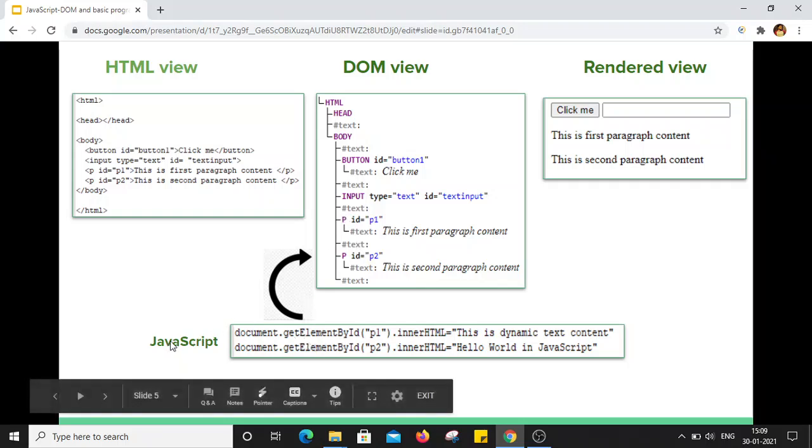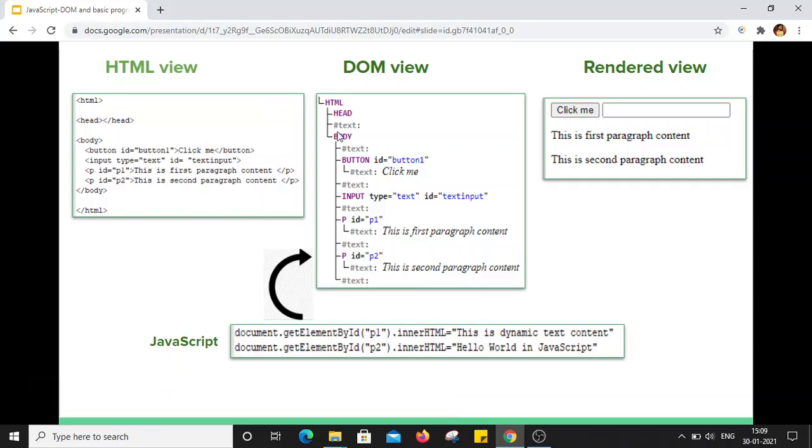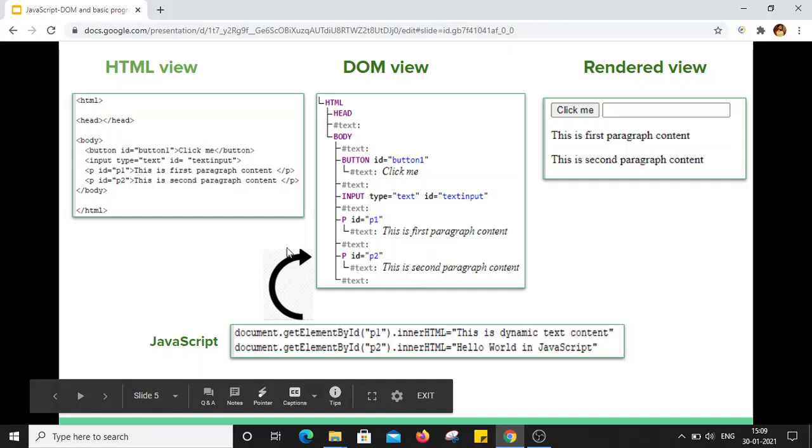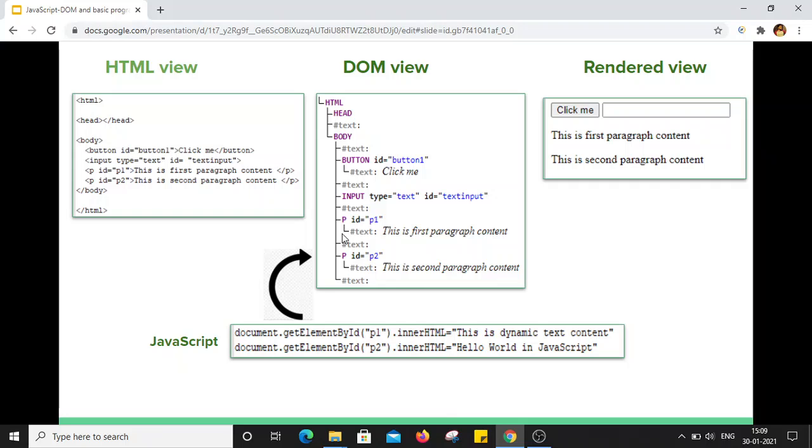Similarly, we use that document object to provide the dynamic nature. This is the flow we have to follow. The JavaScript will be embedded into the HTML view, and at the time of web page loading, the browser will create the DOM view, and JavaScript will access the web elements and provide dynamic nature to that web page or those web elements.